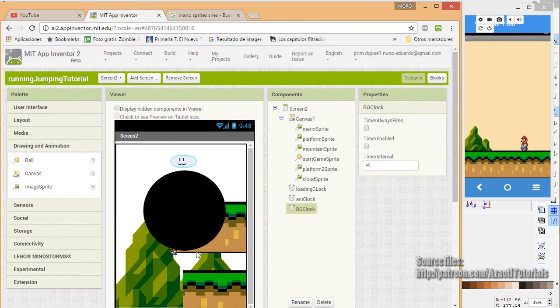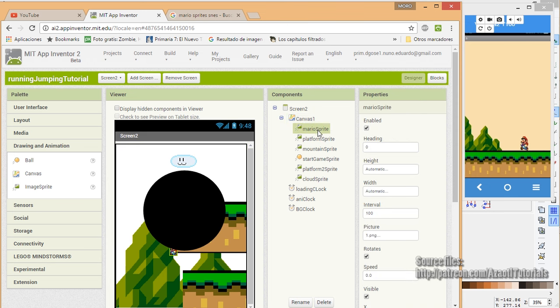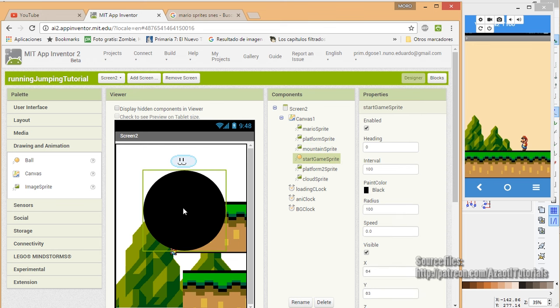You just have to prepare all your scene. For this, I use a canvas, no background for the canvas. I use a sprite for Mario, a sprite for the platform, and a sprite for the mountain. This ball, I just use it as a button because I was lazy to make a button or a layer to make everything disappear. So I use this kind of thing as a button. I'm going to show you how.